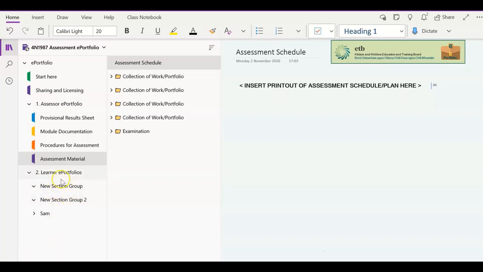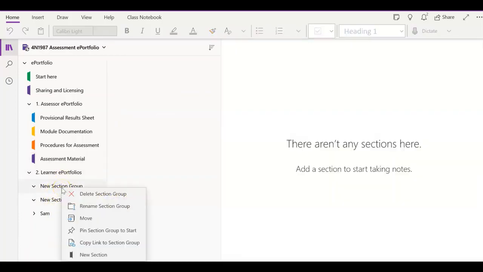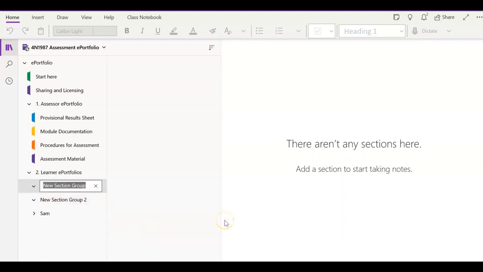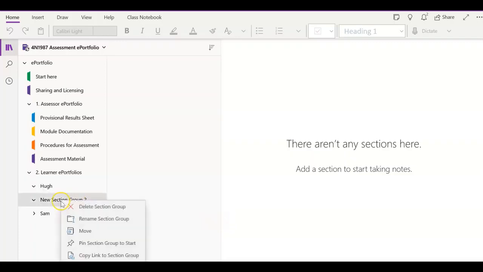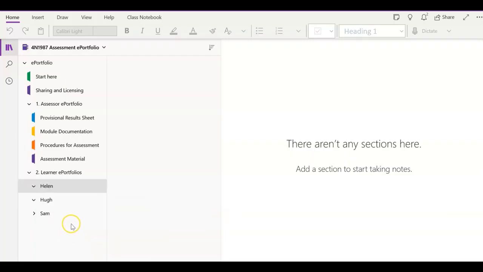So to rename those sections, we're going to name them with the students' names, fake as they may be. So we can right click on the new section group, then click on rename section group, and we're going to call this imaginary person Hugh. Again, right click, rename section group, imaginary person Helen. Okay, and of course you can then just repeat that process for as many students as you have.